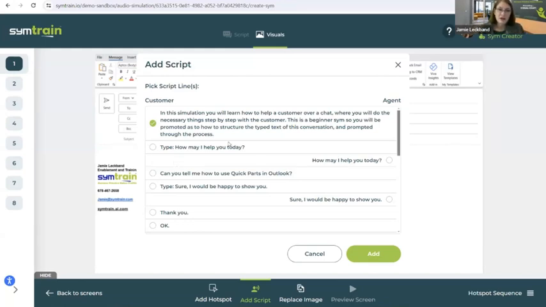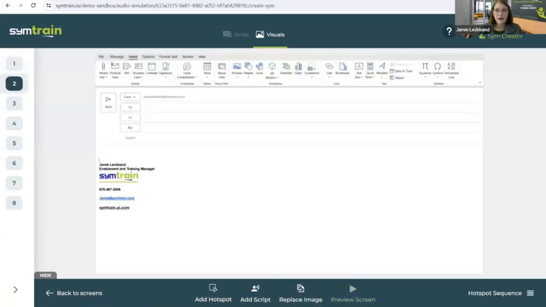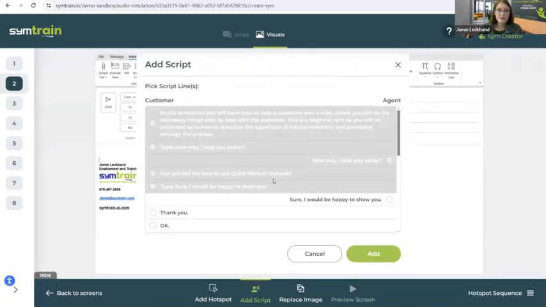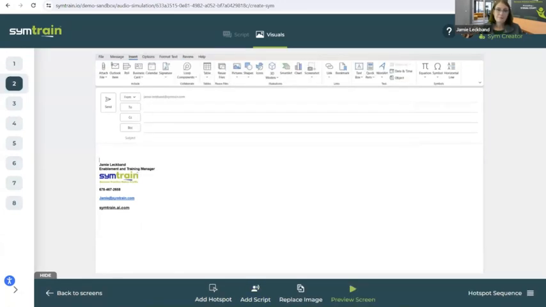So a tip here, if you don't know this: if I wanted to add all of the lines here, I don't have to click every one. I can just click the top one and the bottom one, and I can add them. And then I would go through every screen, and I would go ahead and add all of my script lines here. And then once I've done that, I would add all of my interactions that I would want.